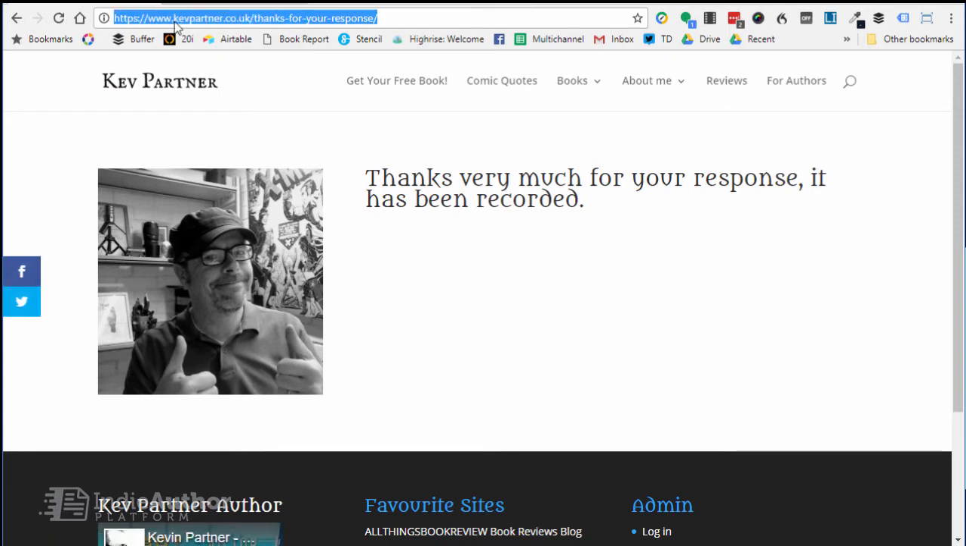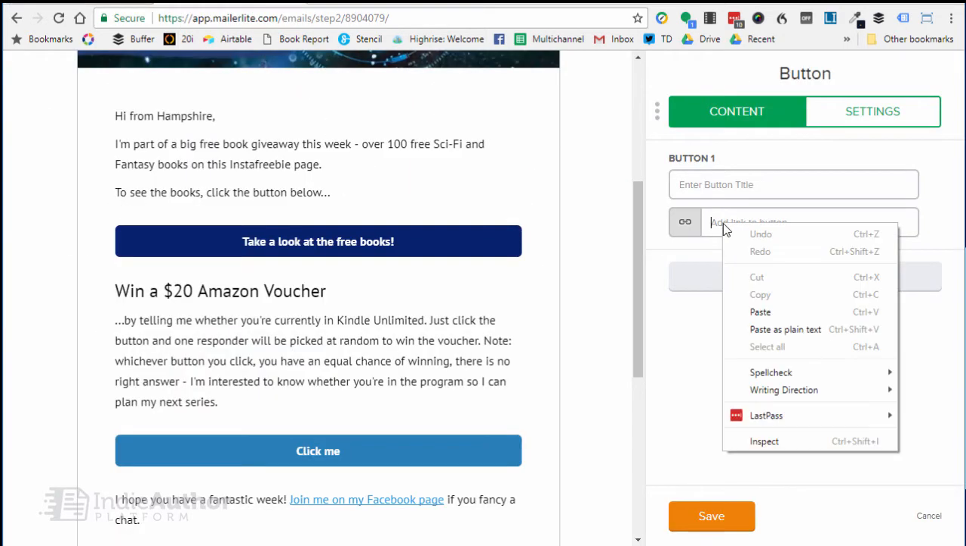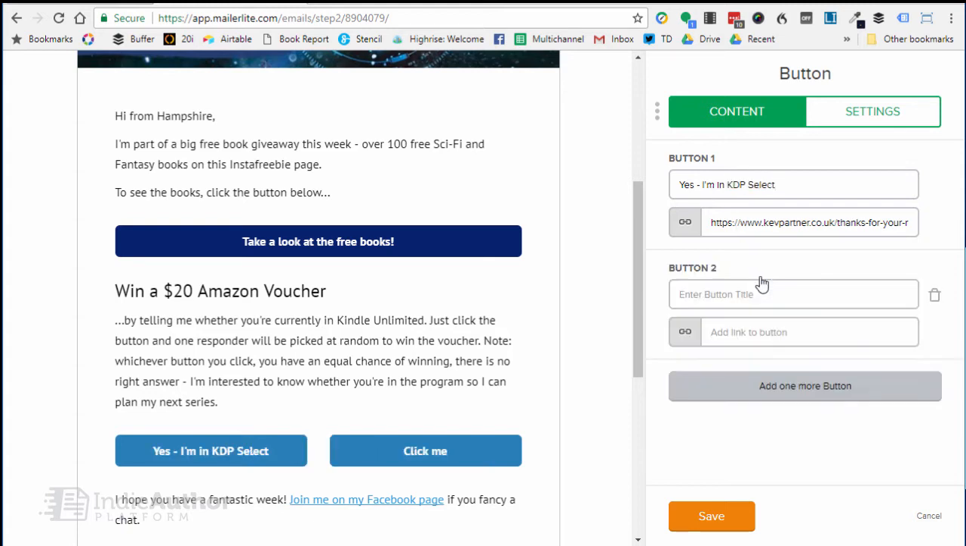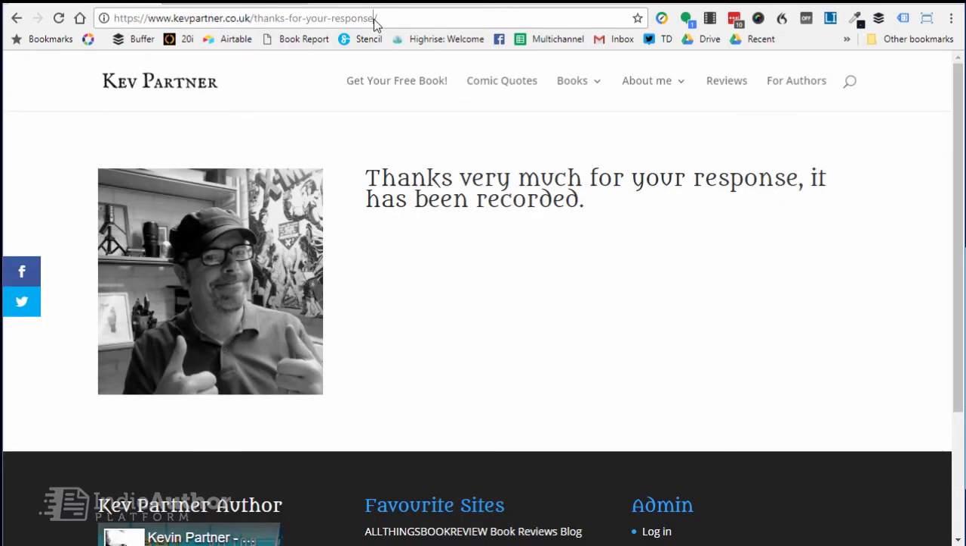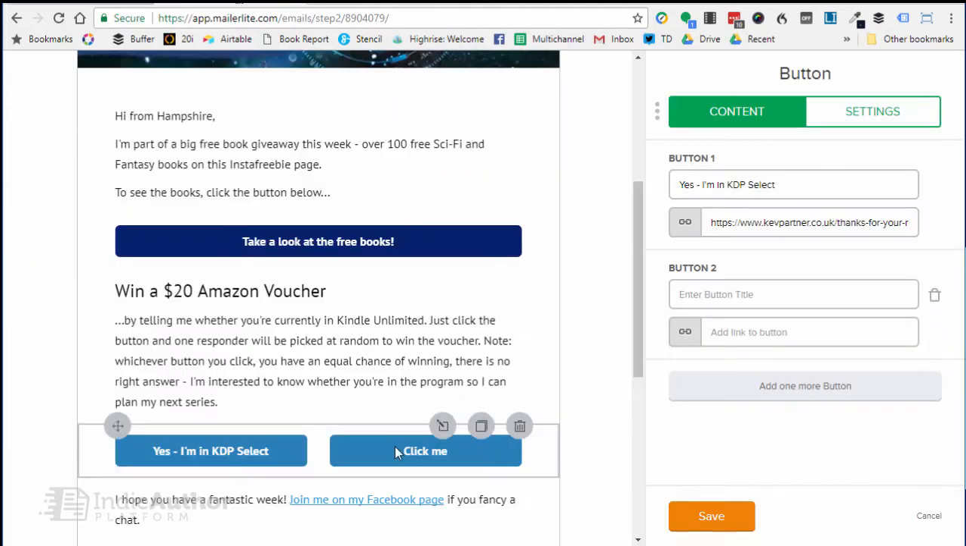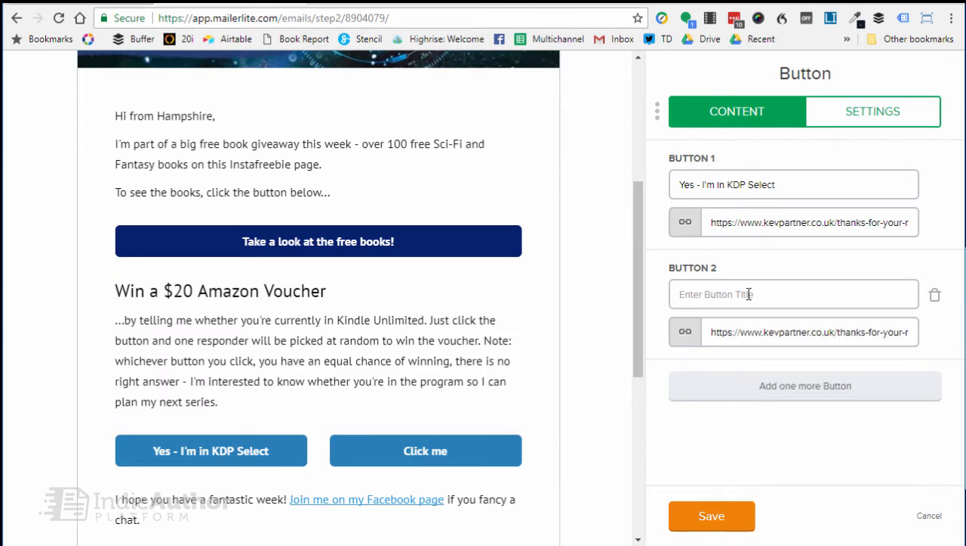So the URL for the first button is that one, and that goes in there. I'll give it a title. And then we click add one more button. For that one, the URL is that. So on button 2, I'm going to put that URL in.